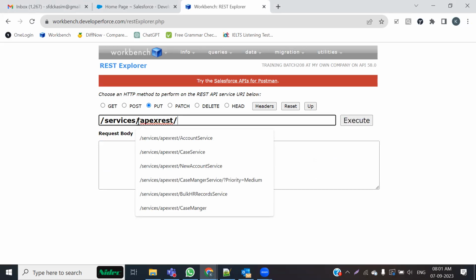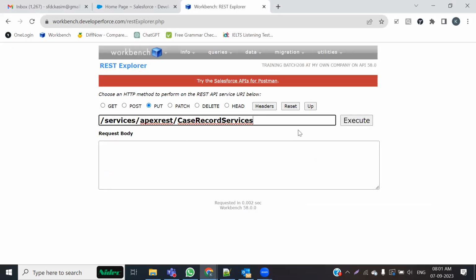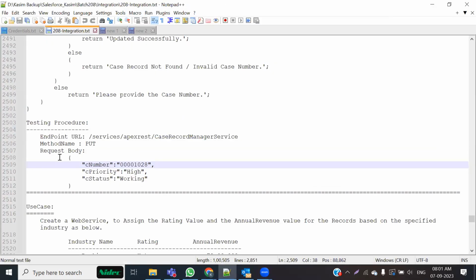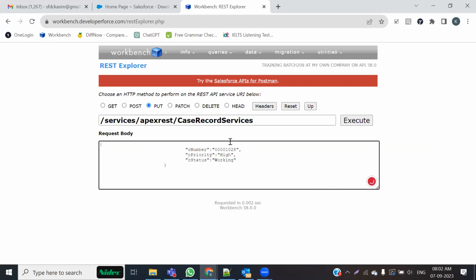Apex REST slash, and you have to give the resource name of your web service. So it's case record service. I'm just putting it over here, case record service. And now here I have to give the input data, but in the form of JSON. So I shall copy this one, and I would have to have an actual case number over here.